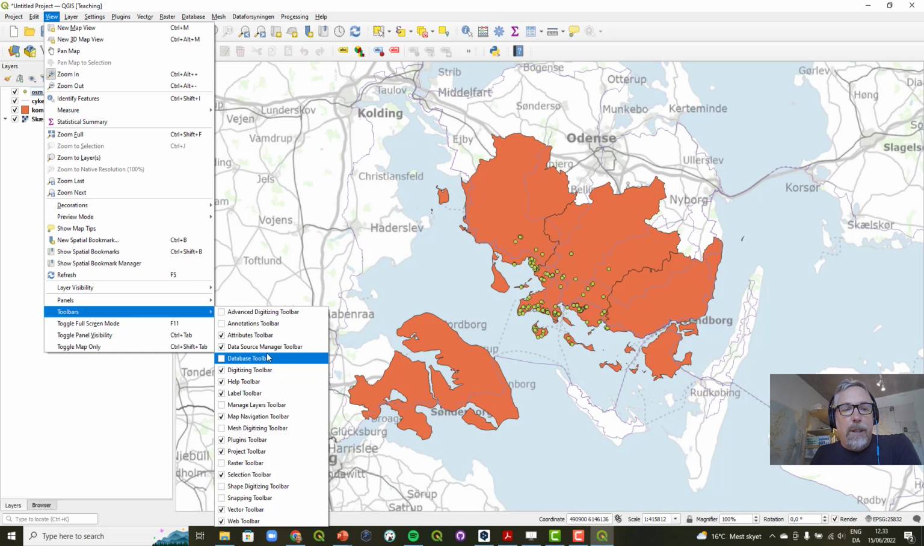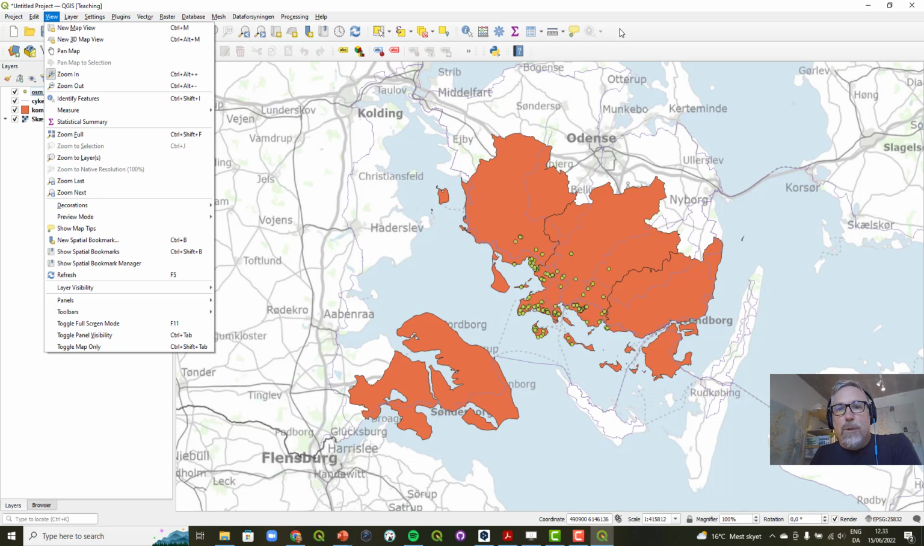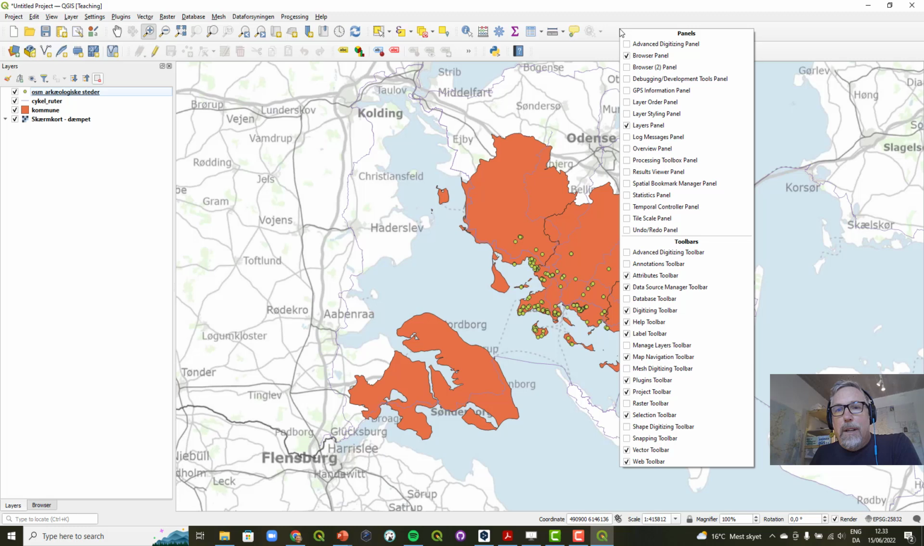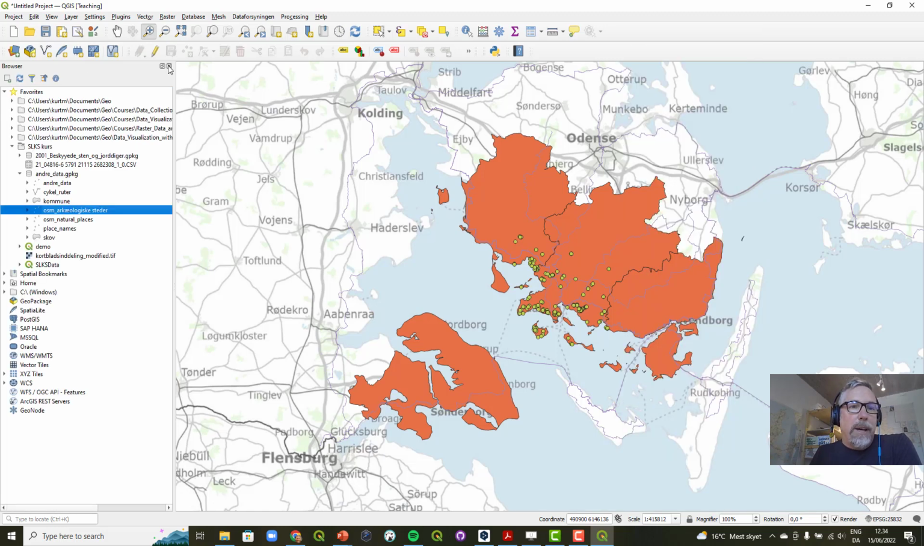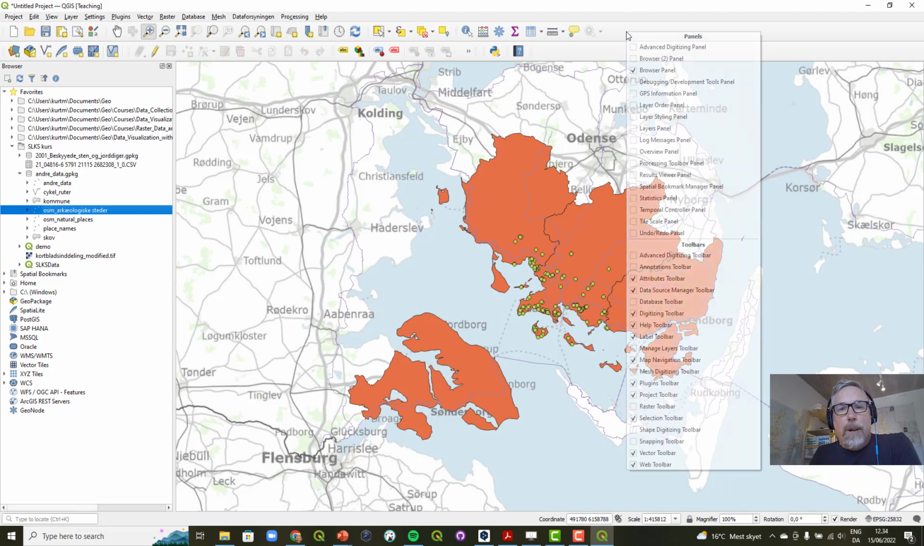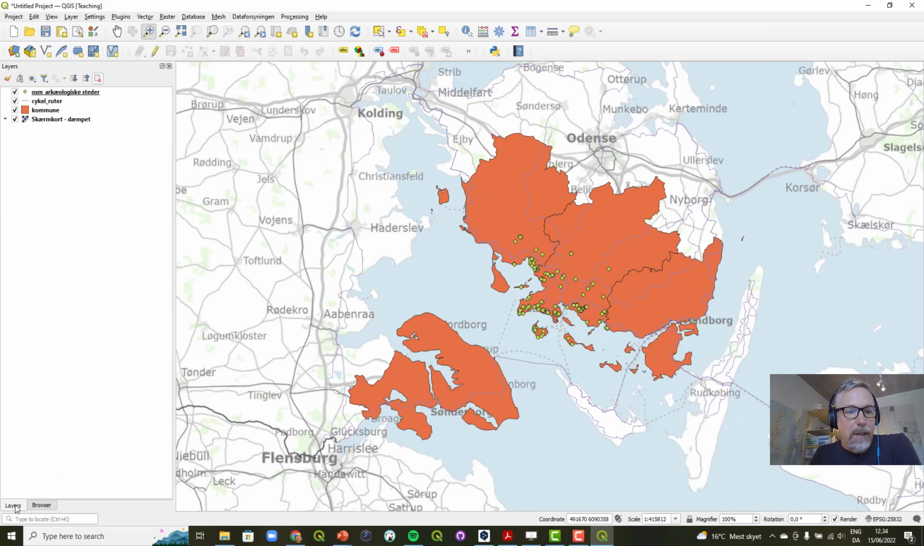Another way to get to these panels and toolbars is to right click here and you'll see the same list. What happens sometimes is you may accidentally click this X and turn off the layers panel and wonder how to get it back. So I can simply right click and find my layers panel and turn it back on. And now I have my layers panel back.